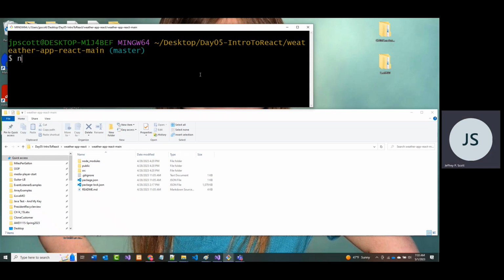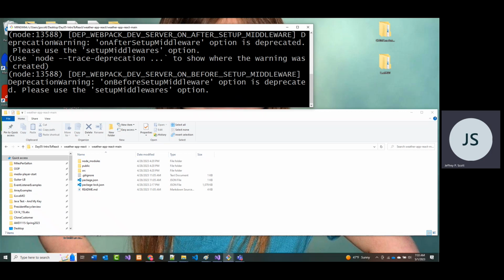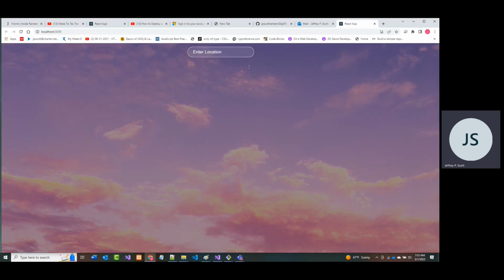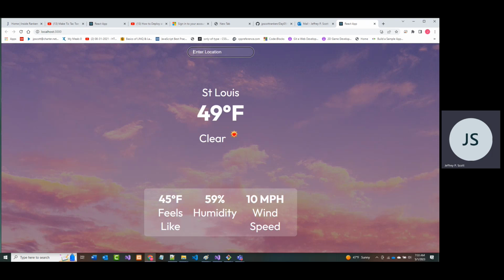All right. Very, very simple interface. I just grabbed a large image of the weather from one of the free online sites. So there it is. So for instance, if I say St. Louis, you can see what comes up. The name of the city, the current temperature, the current conditions, the feels like temperature, the humidity, and the wind speed. This was taken from something I found online. I have made some modifications to it. All right, I'm near Wentzville.